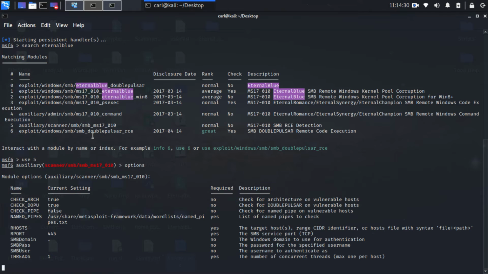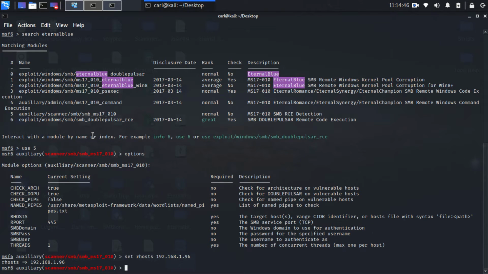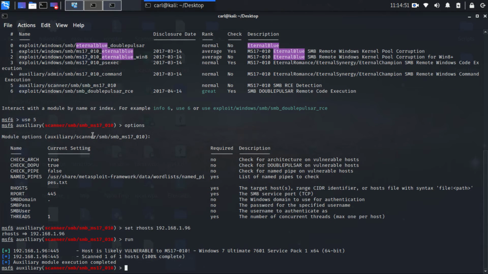Then click on options, and you need RHOSTS to match the IP address of the machine that you wish to scan. And then run, and this will tell you if it's vulnerable or not. In this case it is.